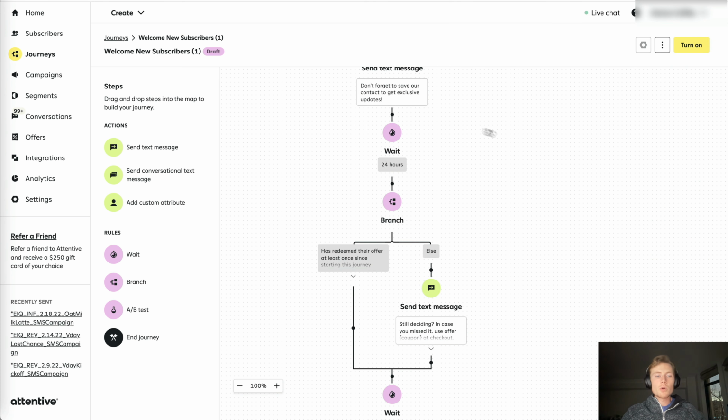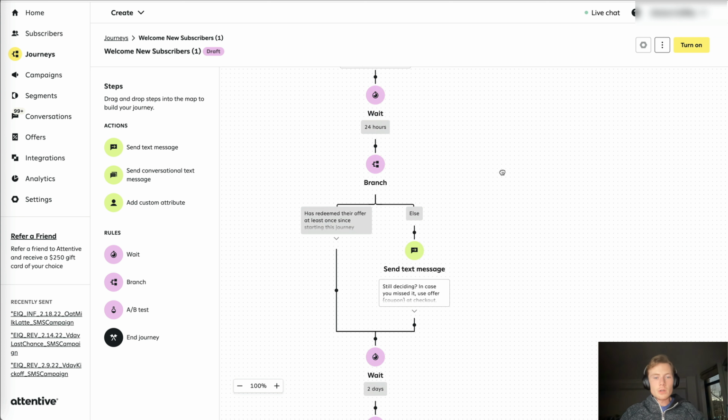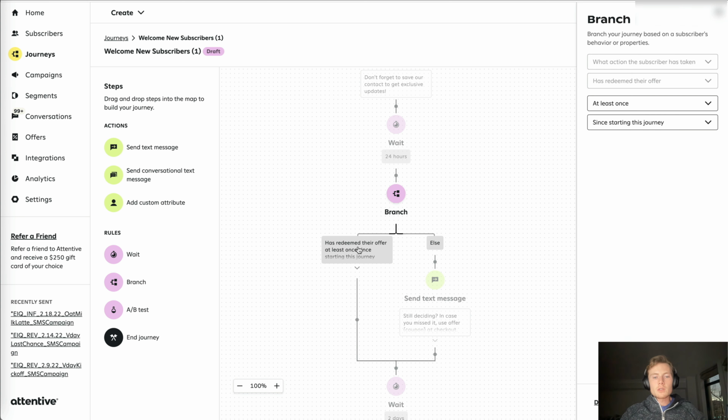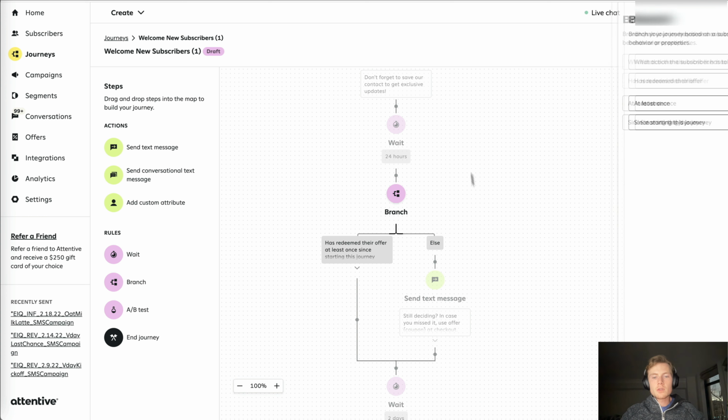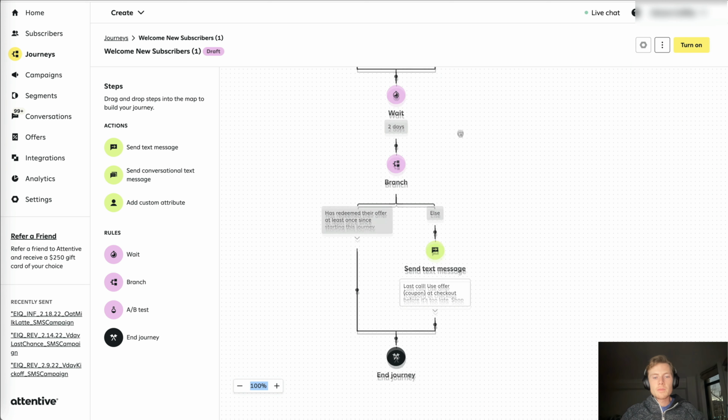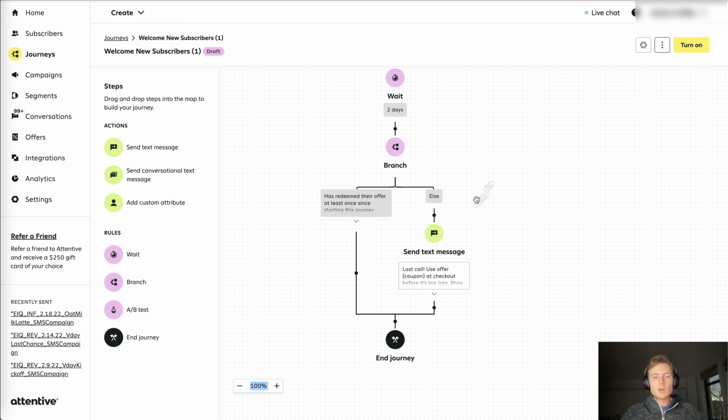And then this is where you'll build your conditional logic, just like you would within the email builder in Klaviyo. So we're going to wait 24 hours. We're going to branch and see, has this person redeemed their offer at least once since starting this journey? If so, then we're going to wait another 2 days. If they've redeemed since starting this journey, then we'll end it.